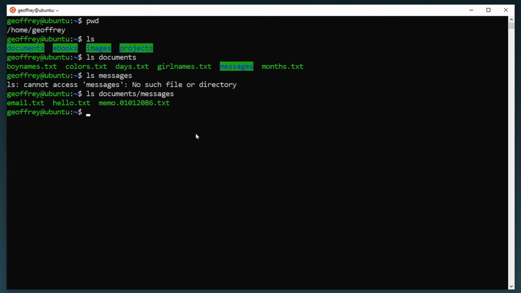The absolute path can also be used to achieve the same result. To determine the absolute path to messages, we can use the result of the print working directory command that we used earlier, which is right up here. Then we can append the relative path to messages that we used just a moment ago here.